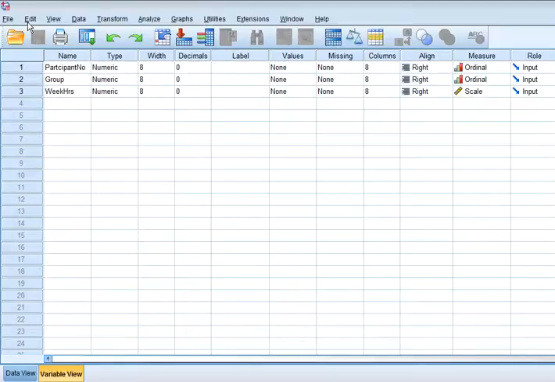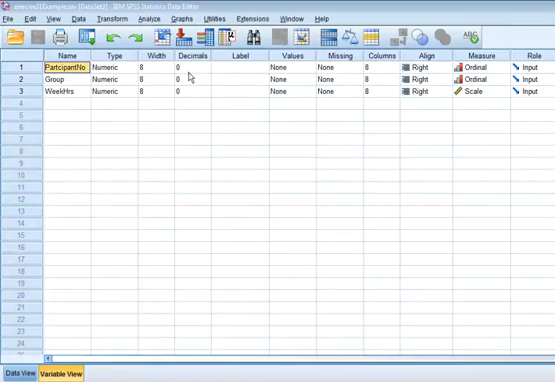And you'll notice that in terms of setting it up, I've set up participant number, and I made all the decimals here 0 because all of these numbers are whole numbers. I don't need any decimal places. I set up a column called group, and I'll explain that in a second. And then weeks, which is the weekly hours worked value. So I have three columns. The first two are ordinal, meaning they're just numbers. They just represent something. They're not really used for calculations. And then the last one is a scale.